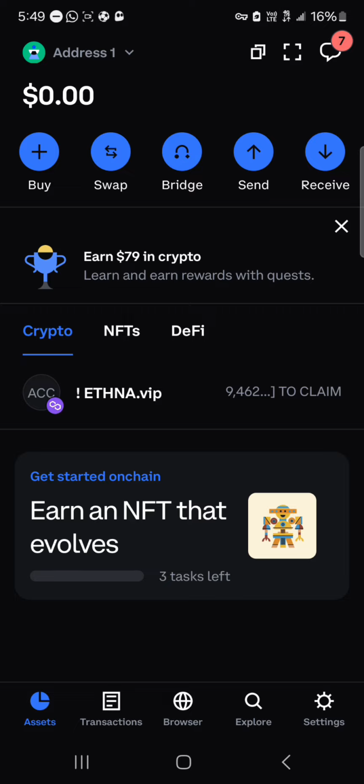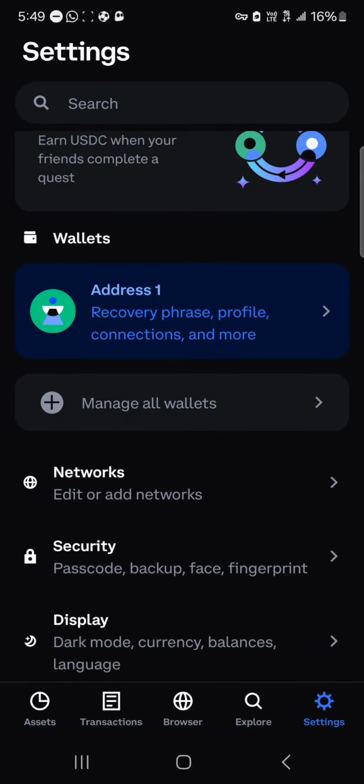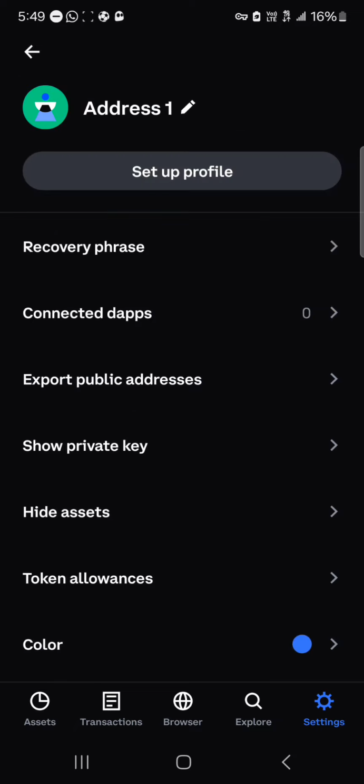Now, head to the gear icon, which is the settings option at the bottom right, and you simply scroll and you'd find an option that says recovery phrase, profile, connections, and more. So click here, and then you're met with the recovery phrase option. So click on recovery phrase.